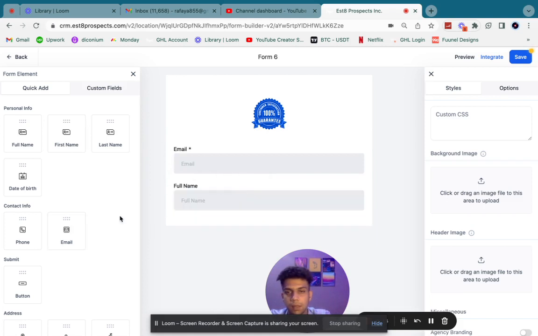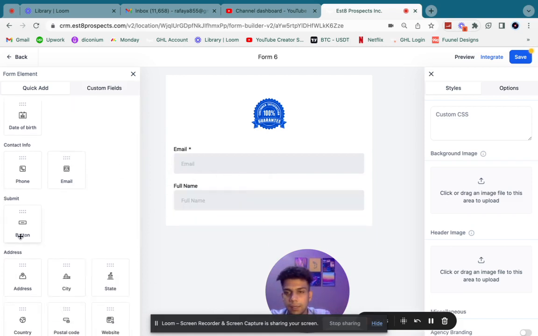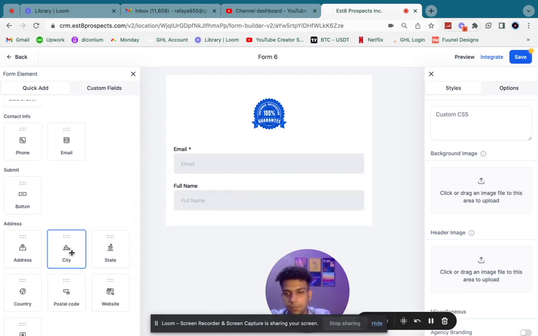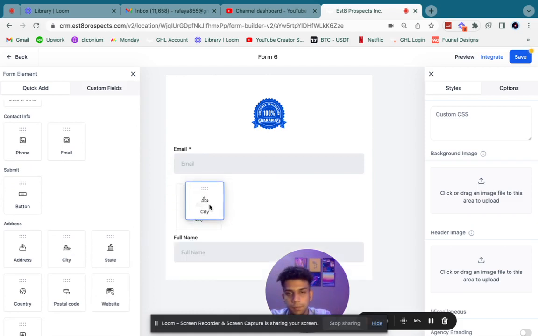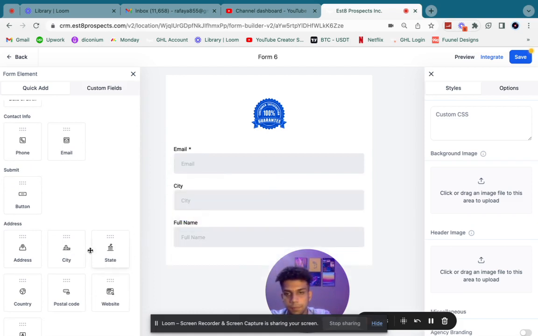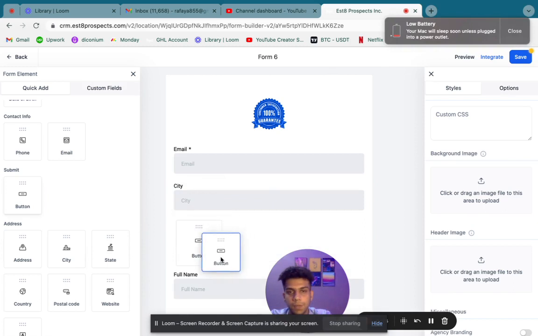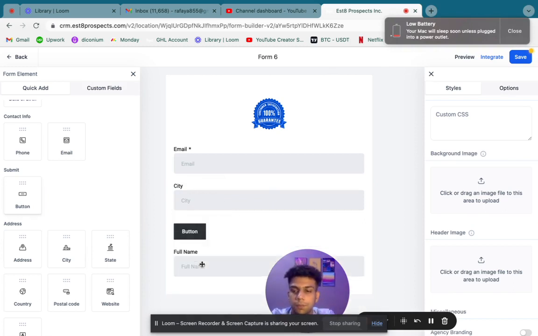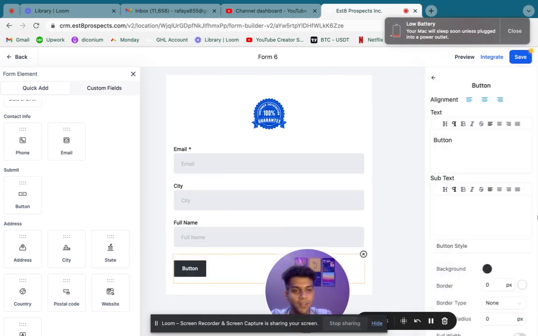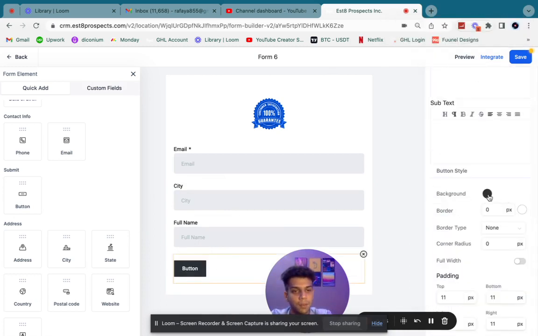email, and let's say city, and add a button. Now here, as you can see, the button is not so good looking. So let's change that up. I'm gonna first of all.